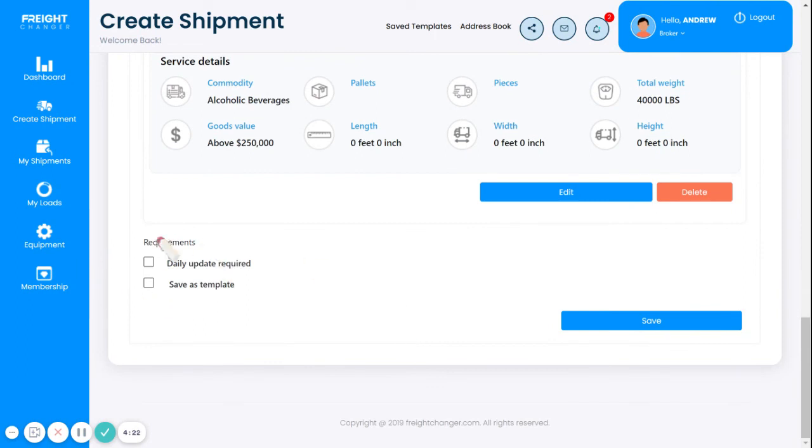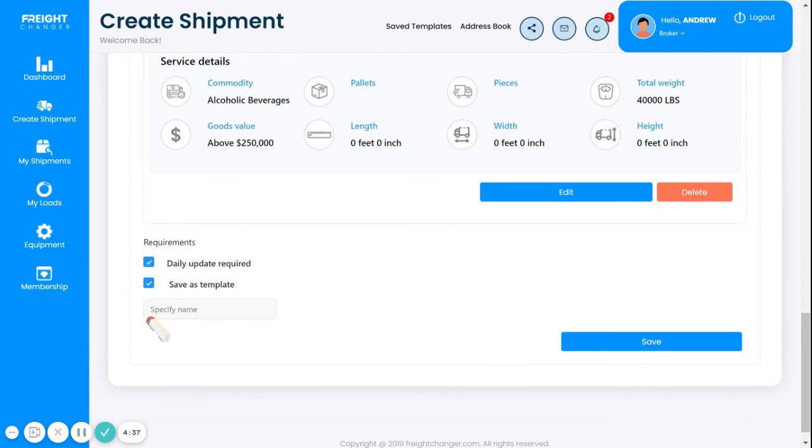If you need daily updates, which you probably would if somebody is shipping very expensive scotch, you can put that in here. And if this is a shipment that you consistently have, you can simply click the Save As Template button.